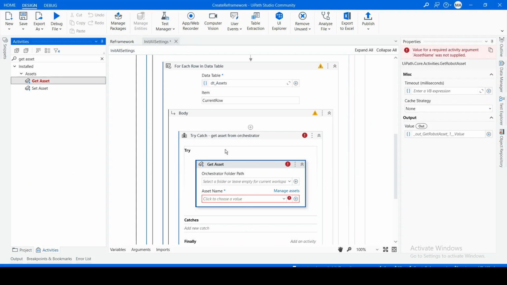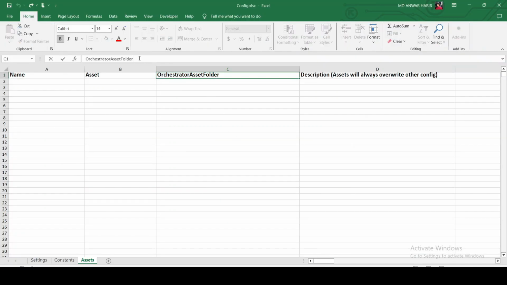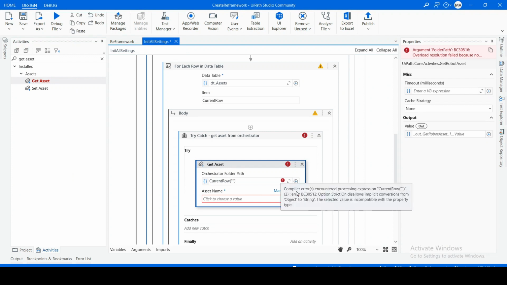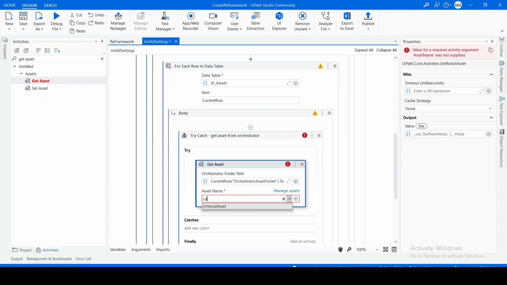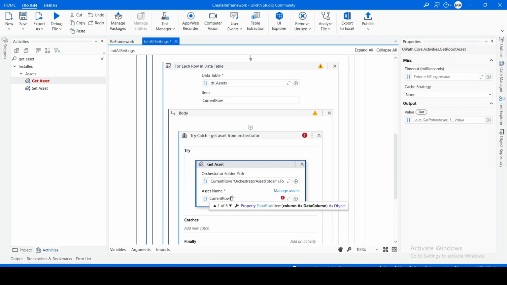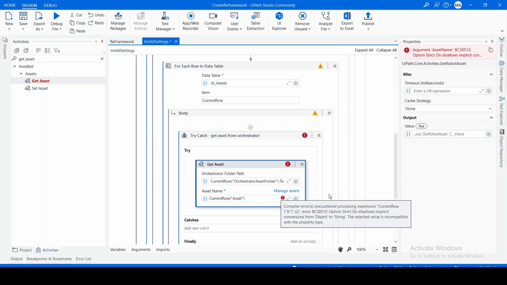So what is the folder? The folder path will be current row of, let me take the name here, the folder path, current row folder path dot to string. And what will be the asset name? The asset name will also be current row of, what is the name there, asset. Let me give a dot to string here also.